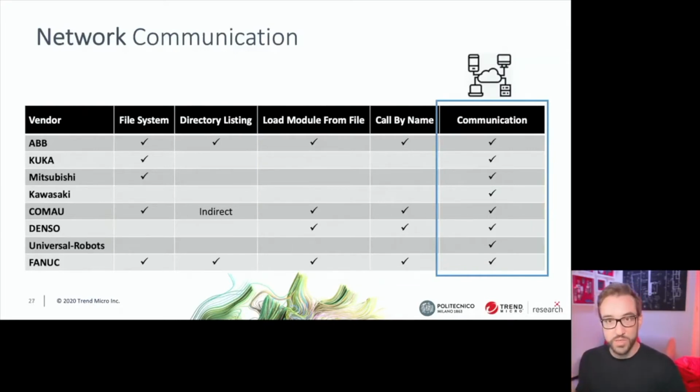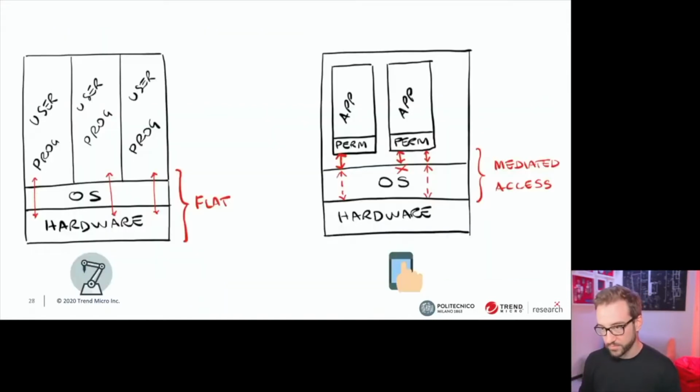And all of the languages allow communication. So even if these languages are proprietary, there is the possibility to integrate them with external systems by developing custom integrations. At the runtime level, there isn't the notion of privilege separation like we have in modern operating systems, such as mobile operating systems.